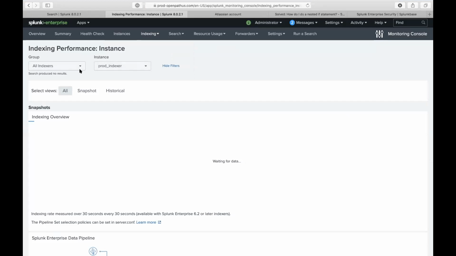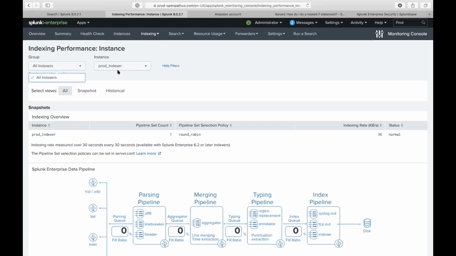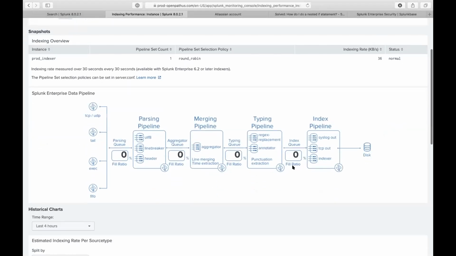So then you have the ability to select all indexers. If you have different groups, you can select different groups. And here we have just one because I have only set up one indexer, and that's how that stuff is done. And then you can see here, we have pipeline set selection policy. So this is basically like how the pipeline is flowing. Averaging indexing rate, kilobytes per second, 36 kilobytes. Which is not much at all, but hey.